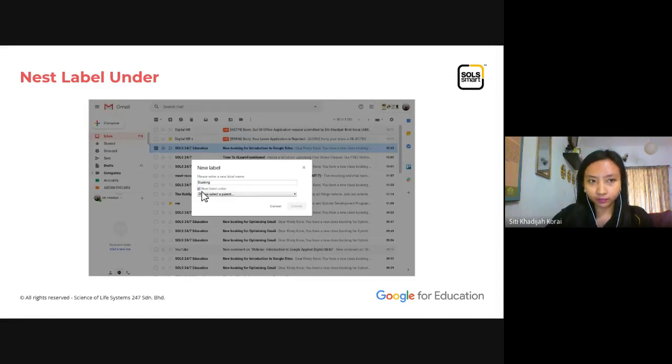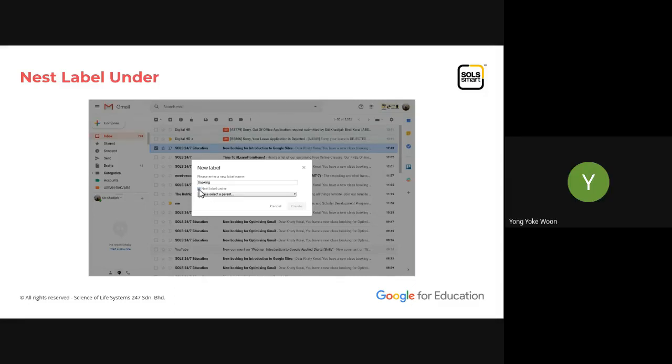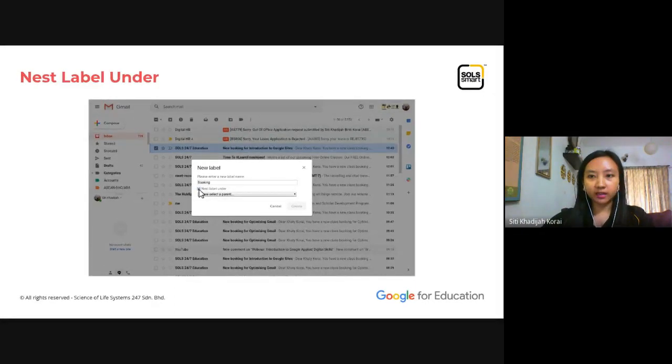Once you're done, here there's an option to nest label under. Nest label under means that it will become a sub label. In my case, I choose to make it a nested label. By default, you don't have to tick. But for my case here, I wish this booking to be a sub label. So I choose nest label under. I tick the box.